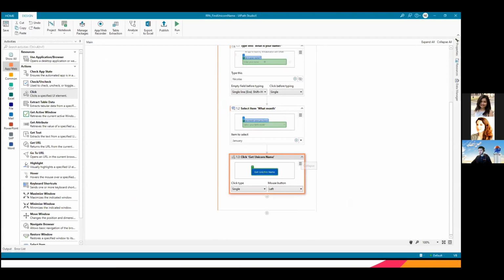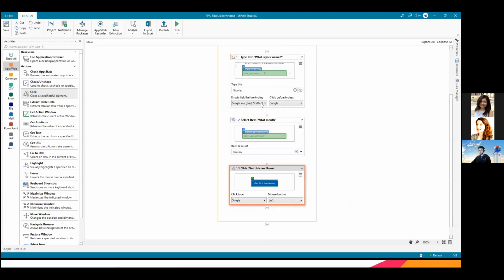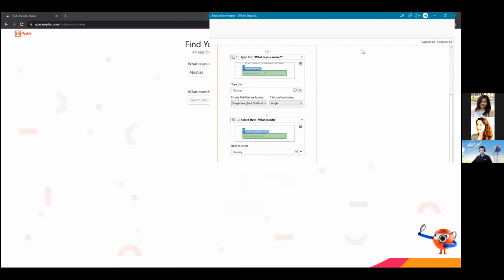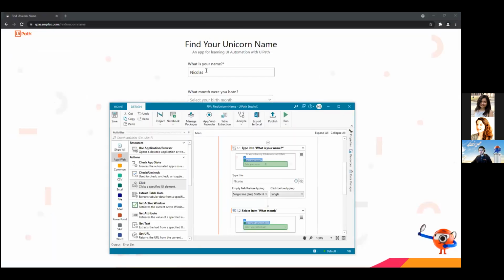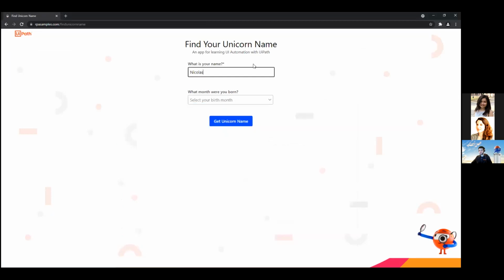Hey, Nicholas, there's a question in the chat: can you explain the empty field before typing and click before typing into function? Yeah. So you have this text, right? But this text right now already has some text, right? If we just run this automation, this is going to write Nicholas at the right. Okay, so it's going to look something like this.